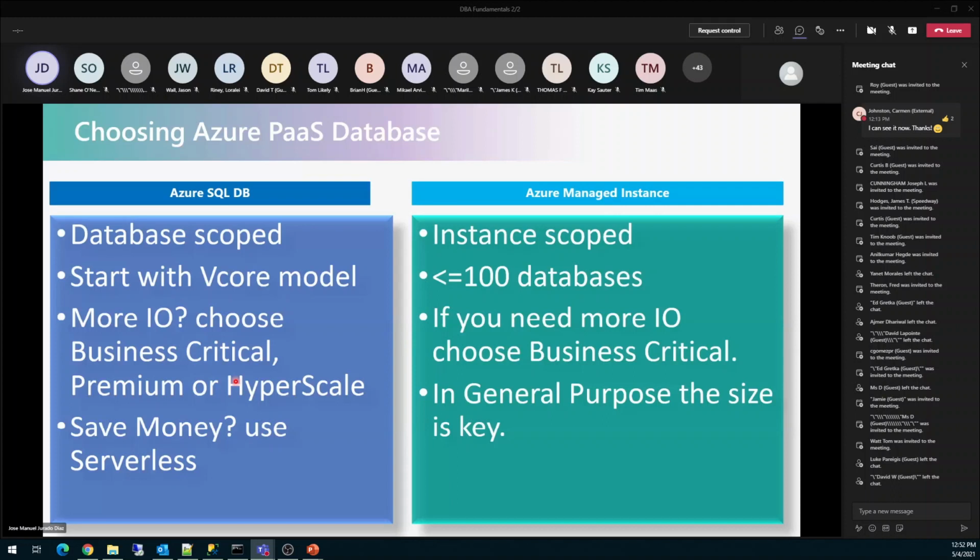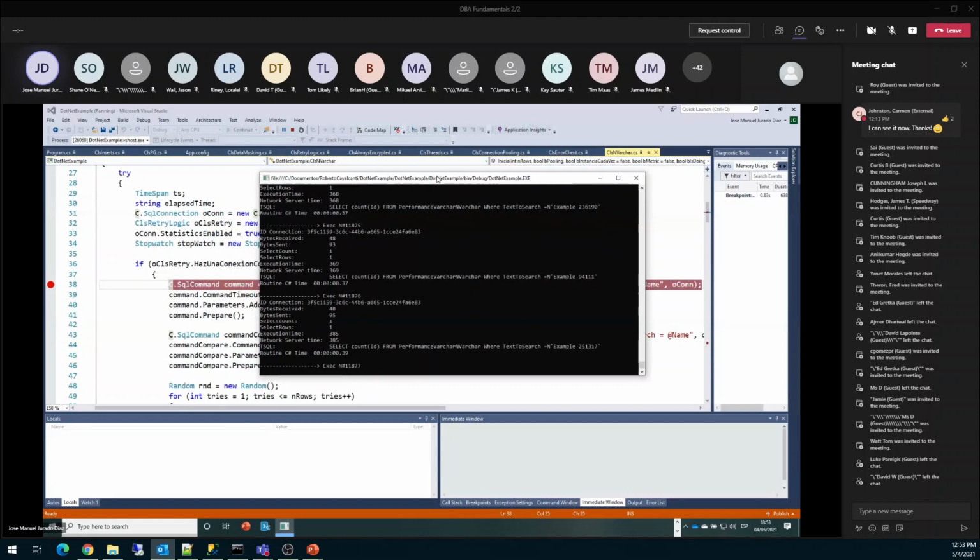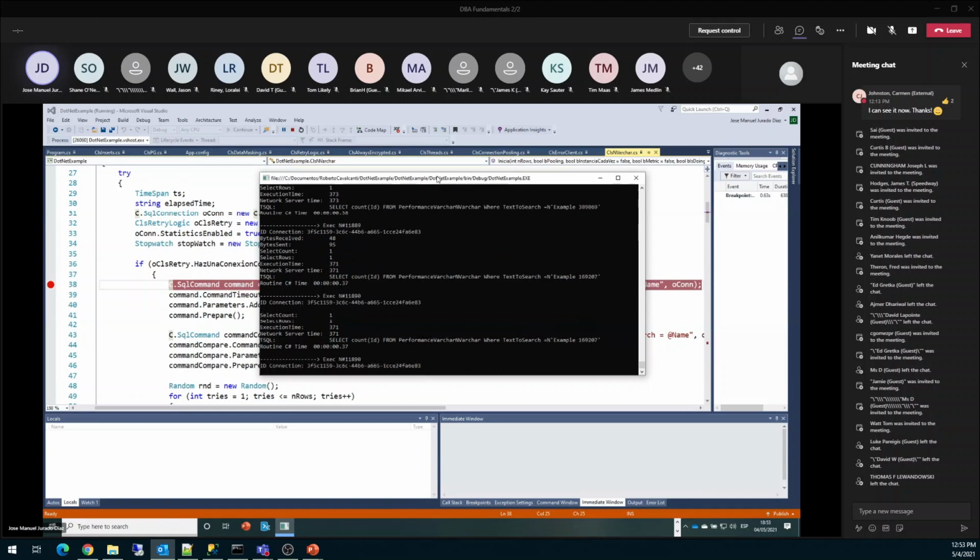Okay, so let me show you. I'm going to go to the demo right now. This is one application that I have. One thing that I used to do very often with my developers is try to add internal telemetry data for us. It's very important because if you don't have this information as a DBA, you don't know what happened.